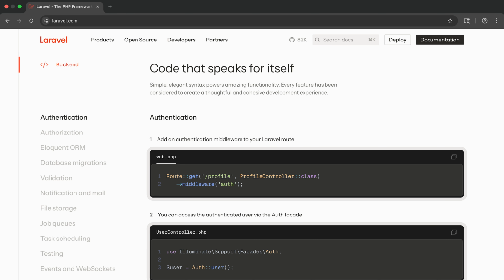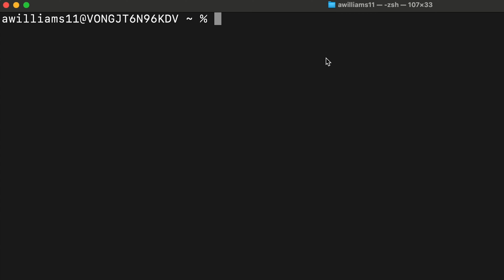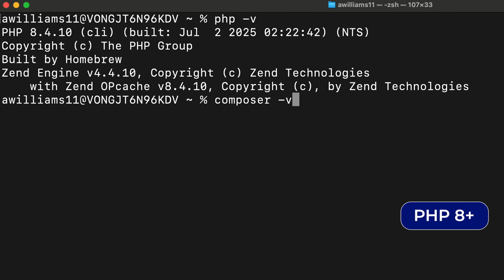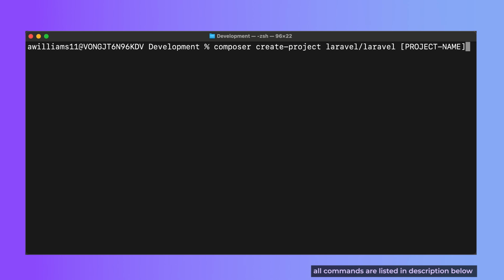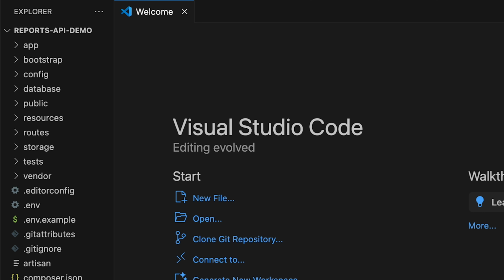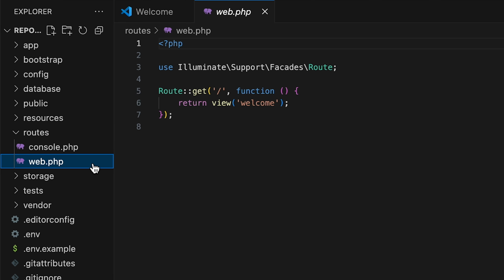Now, let's start coding. First, let's create a new Laravel project. If you're using an existing Laravel project, then don't worry about this step. Otherwise, make sure that you have PHP 8 or higher and Composer installed on your machine, and then run composer create-project Laravel/Laravel, and then your project name. Here, I'm going to call my project reports-api-demo. Navigate to your routes/web.php file.